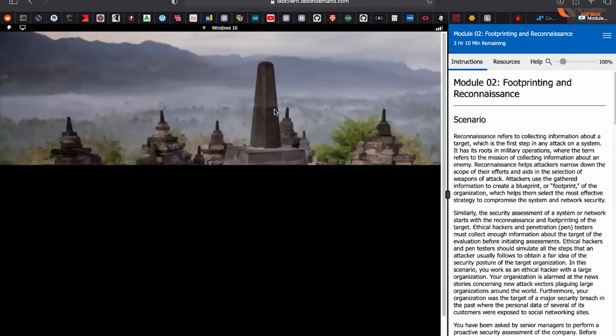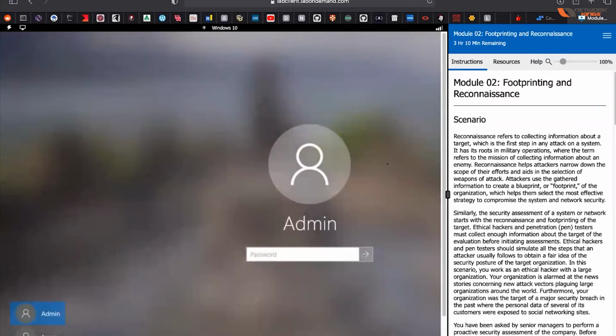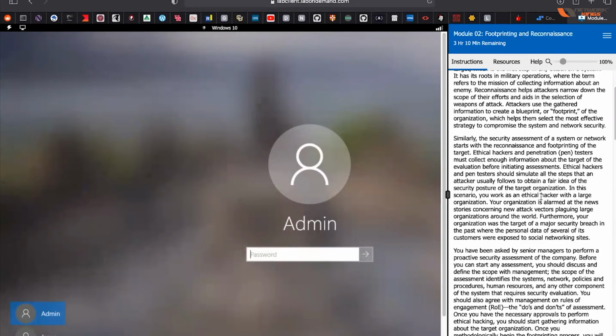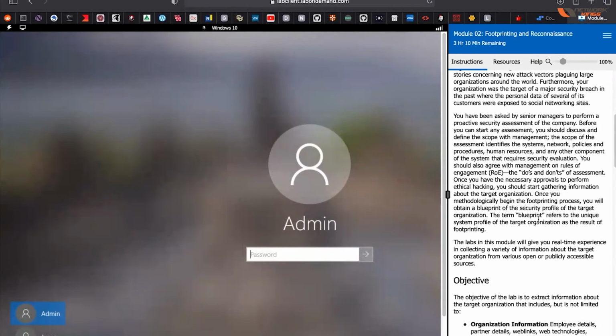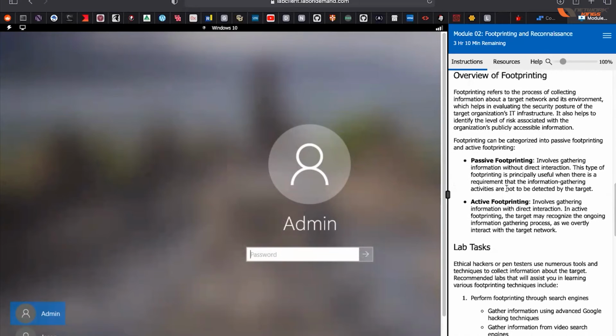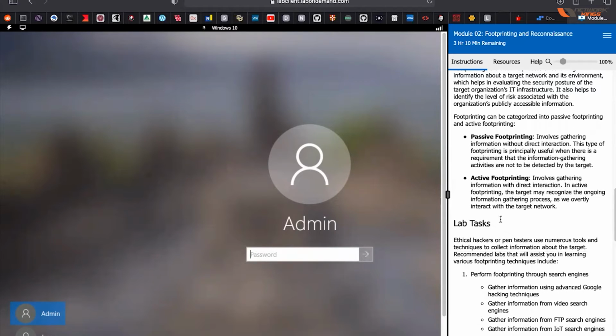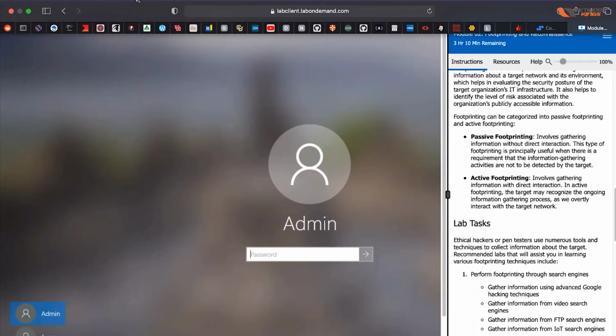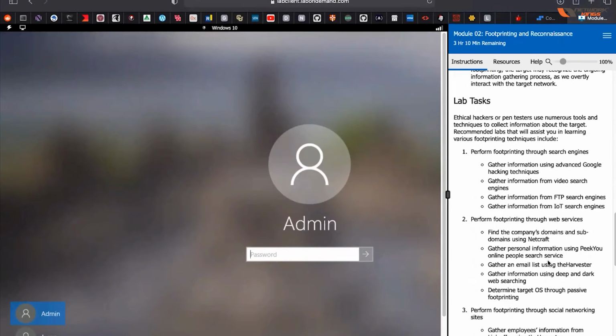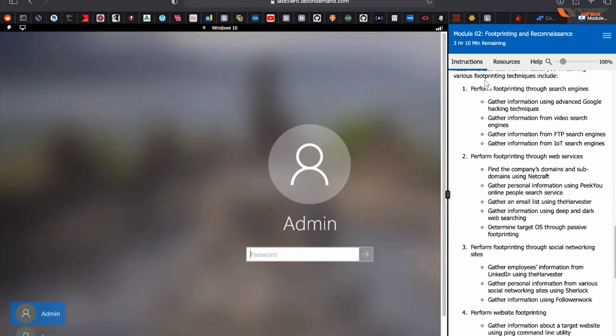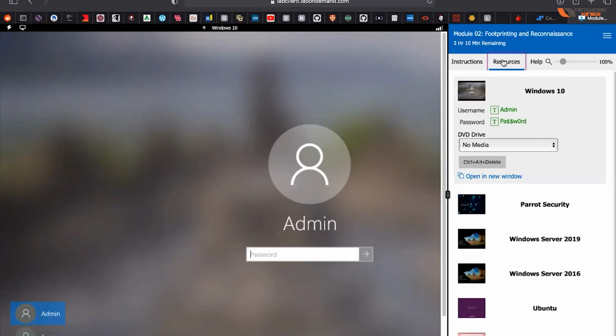Okay, so this is just a simple lab that I wanted to show you. You've got all the instructions provided here, like what is the scenario? What are you trying to achieve? What is the objective? It tells you a little bit about the concepts that you would be dealing with. Okay, so these are the tasks that you would have to perform. And alongside these tasks, you would also be granted access to the resources. So what are these resources? These resources are the different operating systems that you will be dealing with.